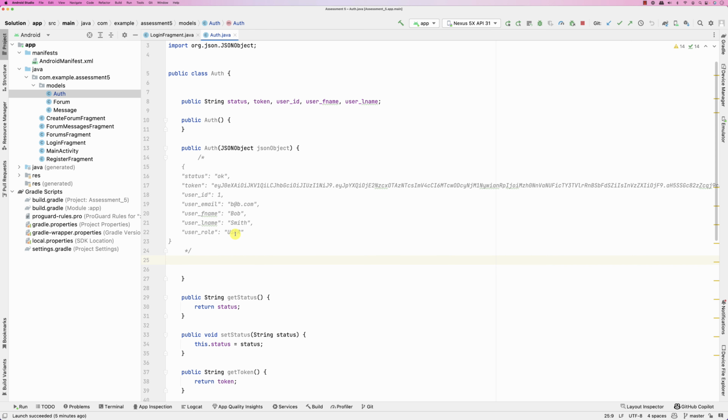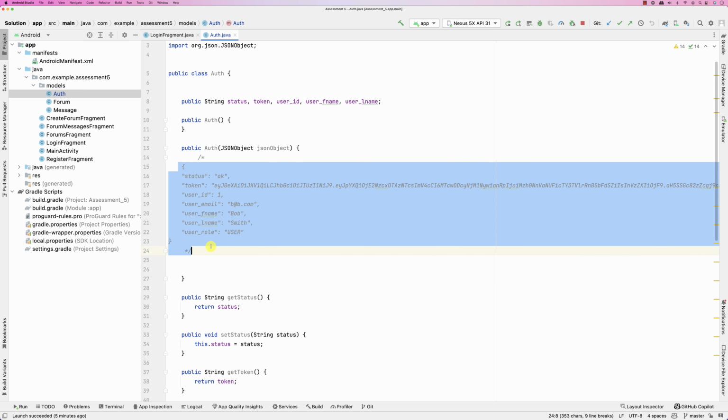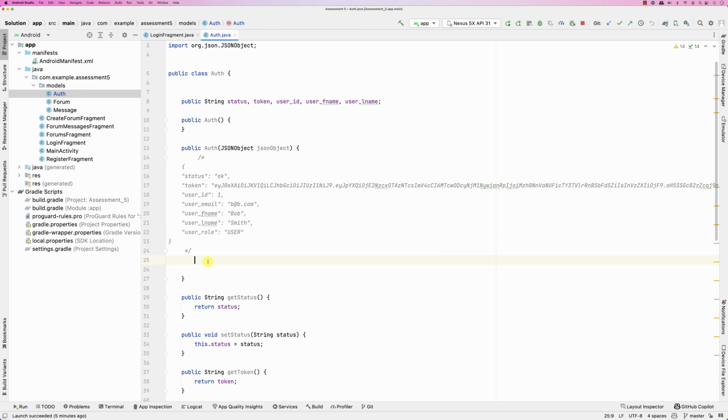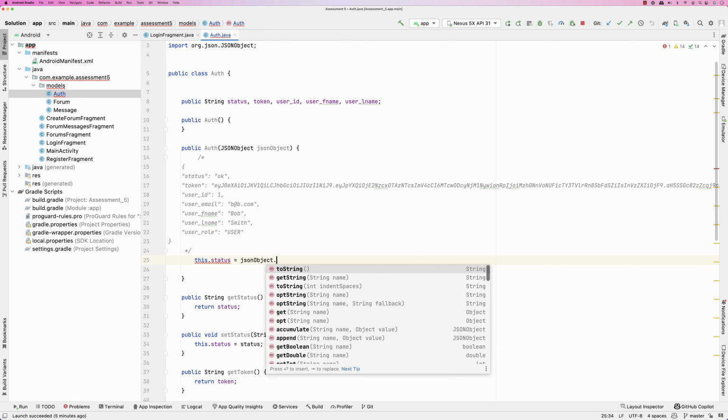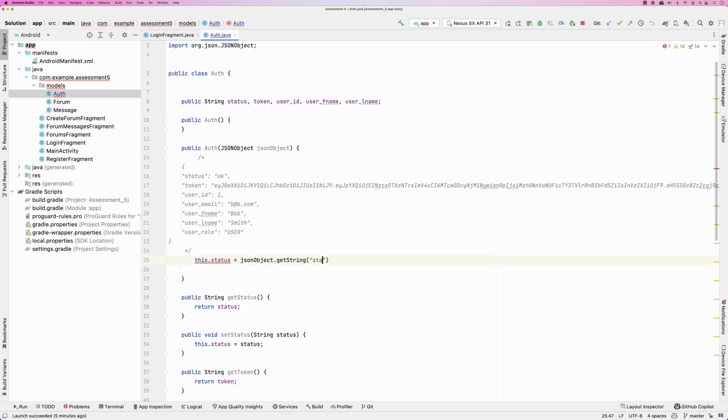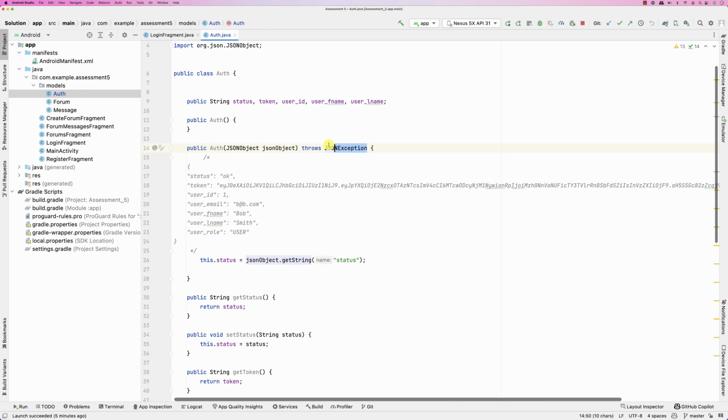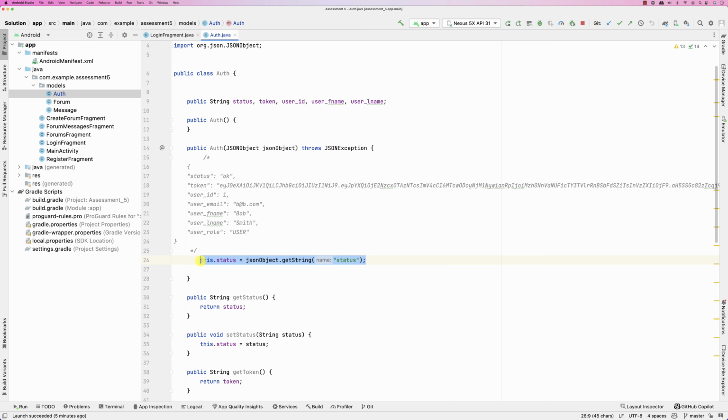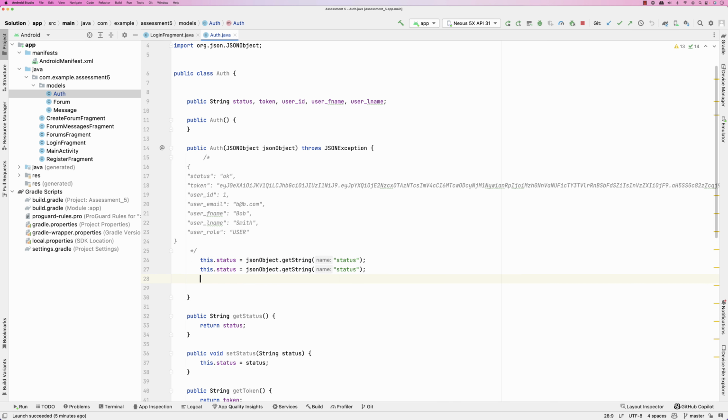So basically, if I receive this JSON object, in order to get the status, it's very easy. I'll do this dot status equal JSON object dot get string, and it's called status. Here it is. So that's how you get the status. And now this is because of the exception. So I'll add the exception to the method signature, just saying that this method can throw an exception. So this is the status, right? And then similarly the other ones.